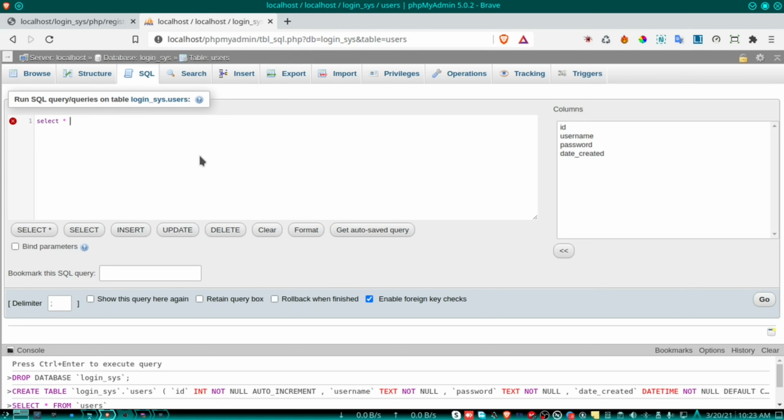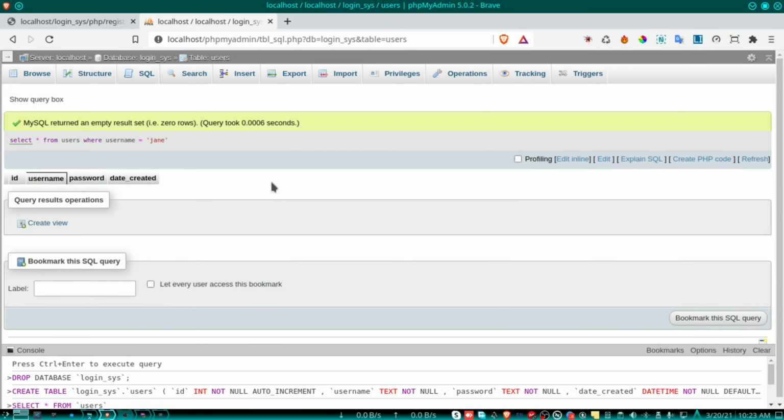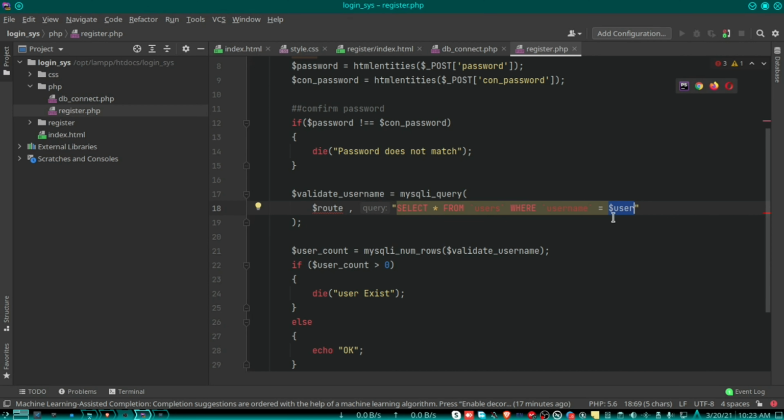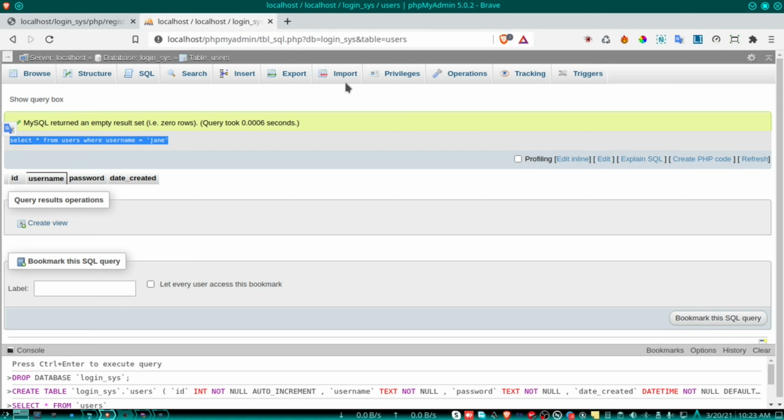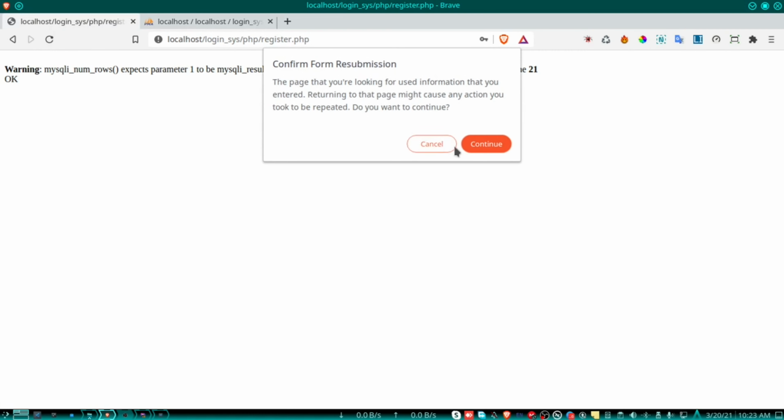Select all from users where username is equal to Jane. This query is actually valid, so I don't know why it's giving me wrong. Why are you giving me wrong? Let me just take all this out, provide this, and then with a refresh, let me see what I get.